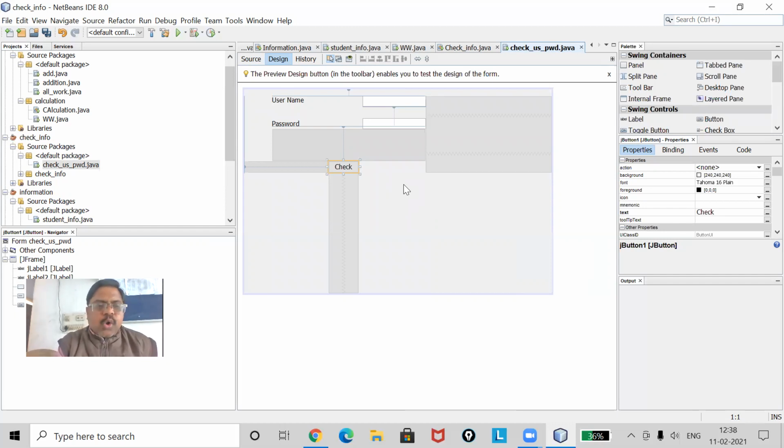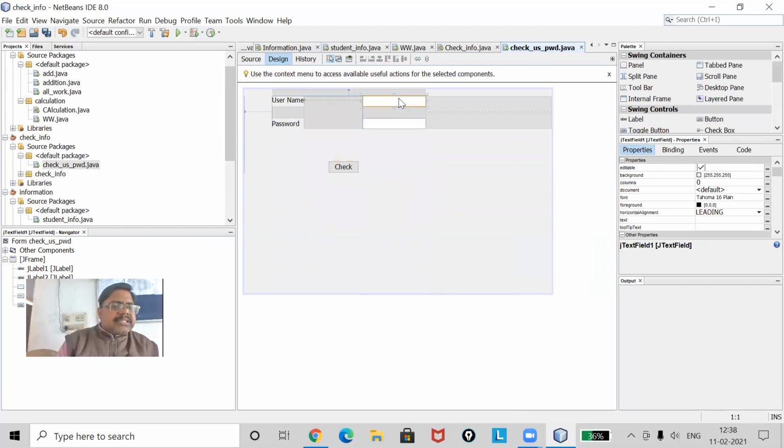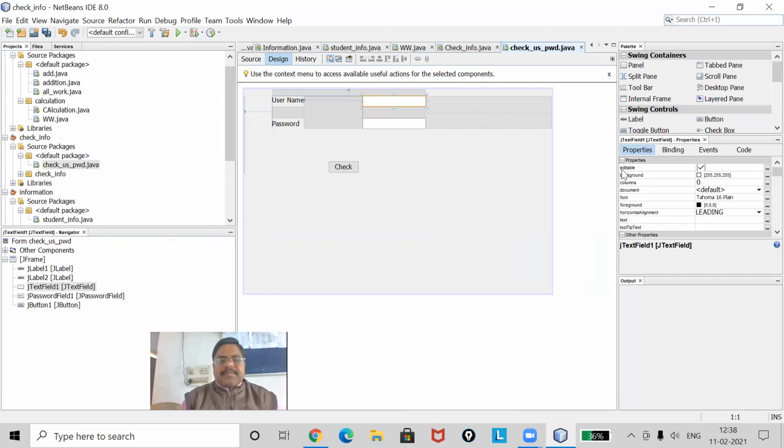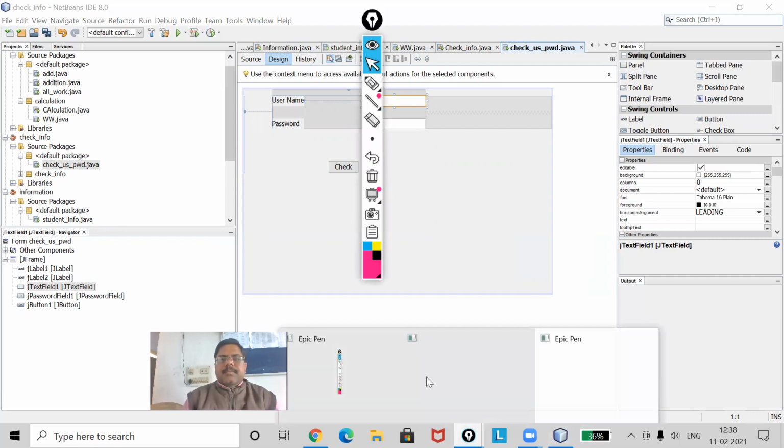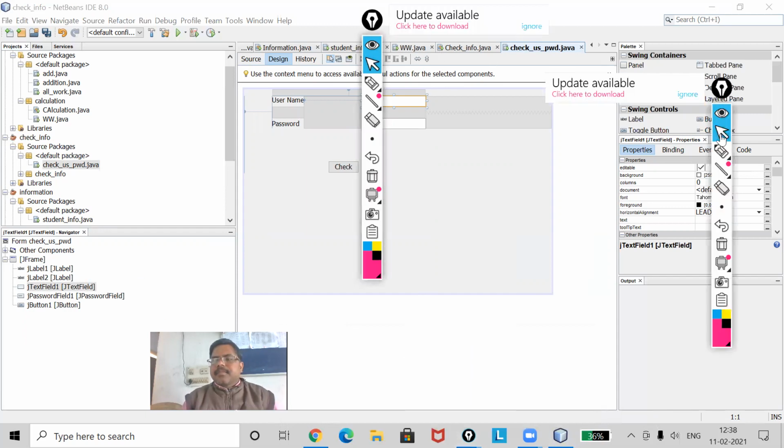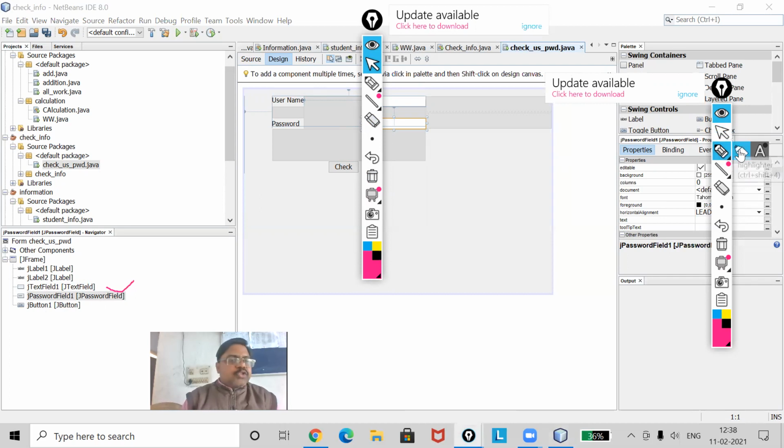You have to remember the controls, my dear. This control is jTextField1. You can see here, let me show it by pencil. Now the next one is jPasswordField1. That also you can see in the navigator window. Those are all three.